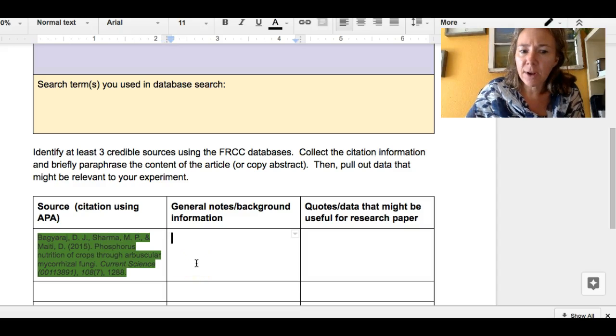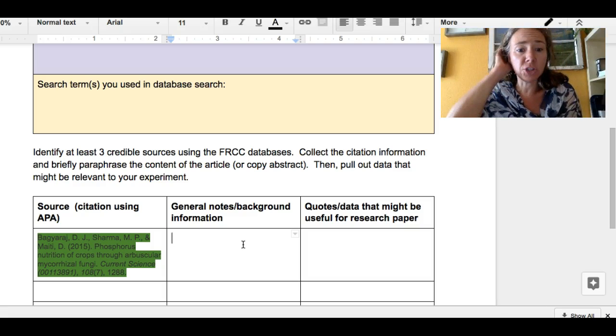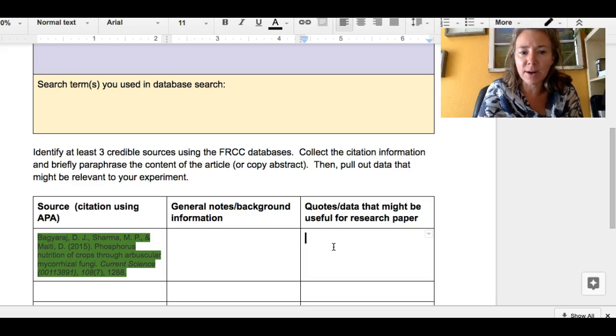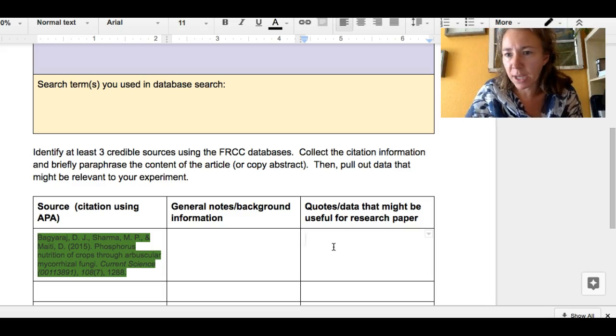And then under here, I'm going to write some general information. So I might explain a little bit about their topic, what they specifically looked at. In this case, it looked like just the P, the phosphorus. Or I could even copy the whole abstract so that I remembered what the article is about. That information will go here. And right over here, I might actually look at data. I might look at quotes. Did they specifically say from their results that in this particular experiment, the presence of this mycorrhizal fungi showed a 20% increase or uptake in phosphorus?